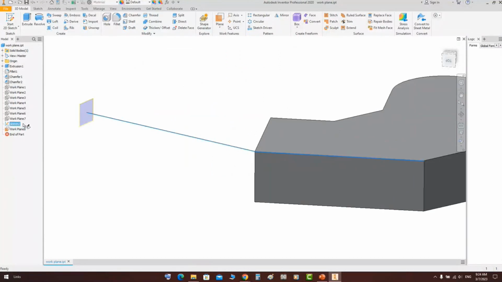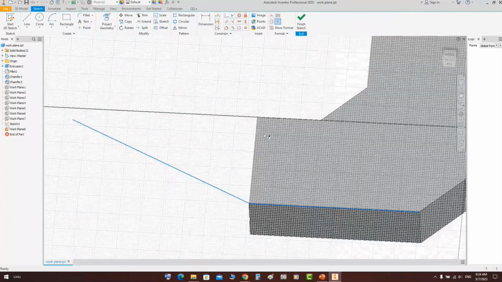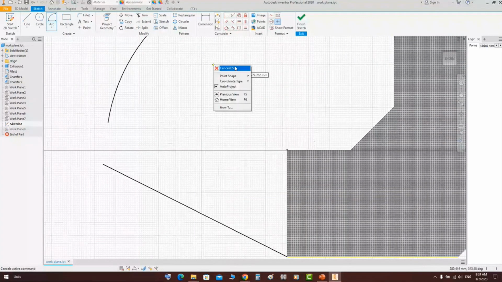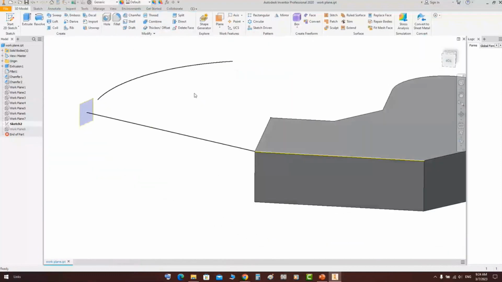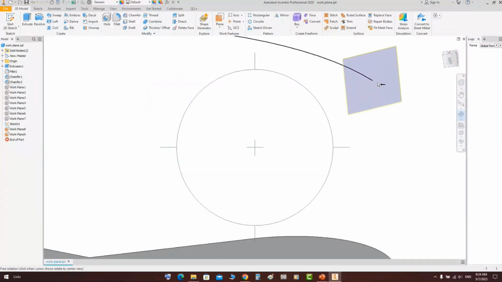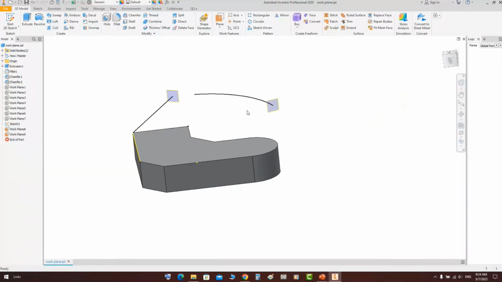So if we make an arc like that, so if you create this arc and select the end of that one, you will be able to create a work plane perpendicular to this at the end of this arc at this point. Okay, now let's discuss the working planes, working axis.